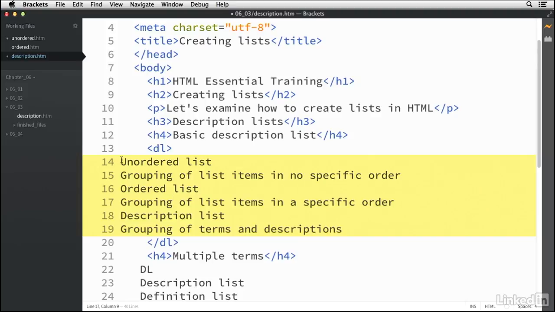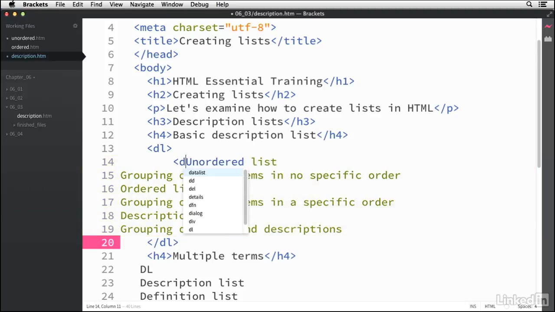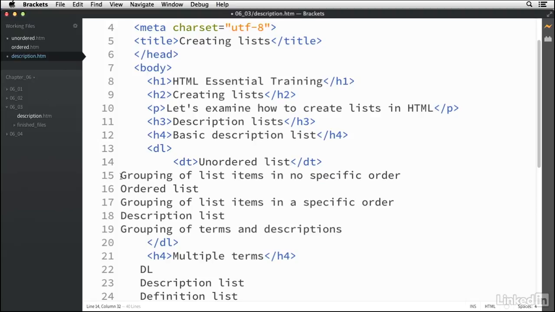So this unordered list right here, I'm going to tab this in a little bit. That is going to be a DT. So the terms always come first, and I'm going to surround that with a DT. And then the next sentence, grouping of list items in no specific order, I'm going to say DD. So you can see the semantics in play here. Unordered list is the term. The description is grouping of list items in no specific order. So we're going to do that for each one of these.